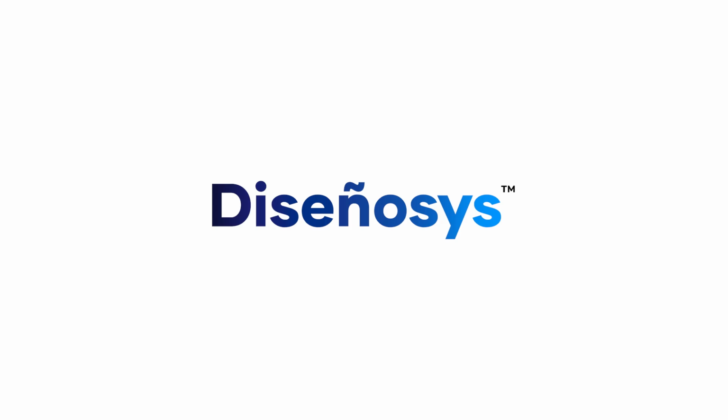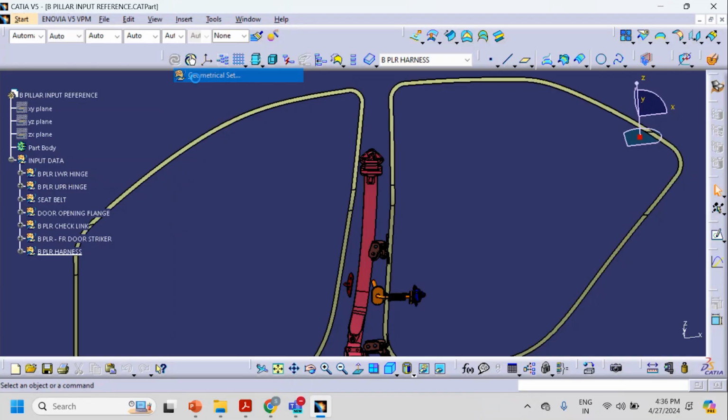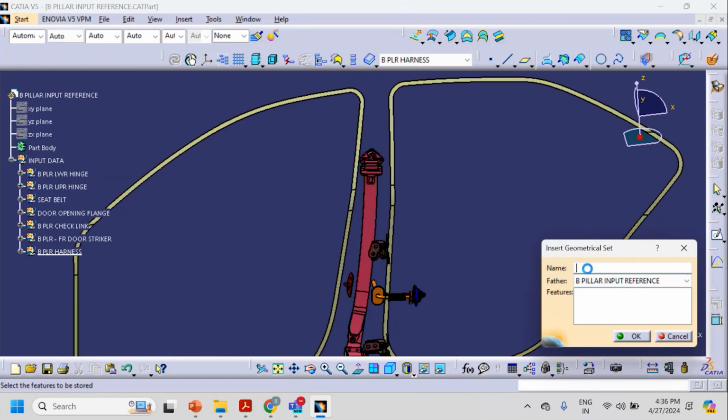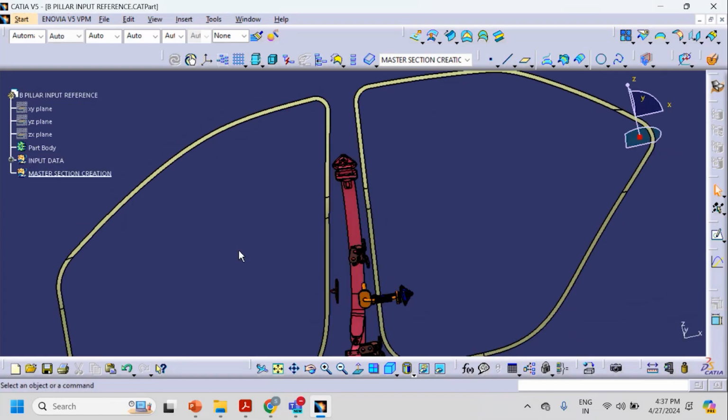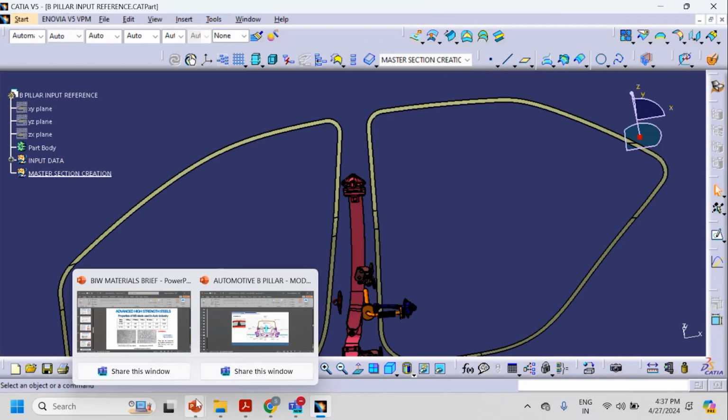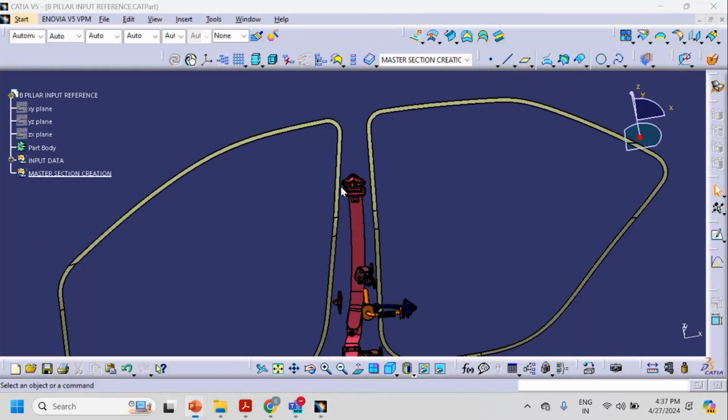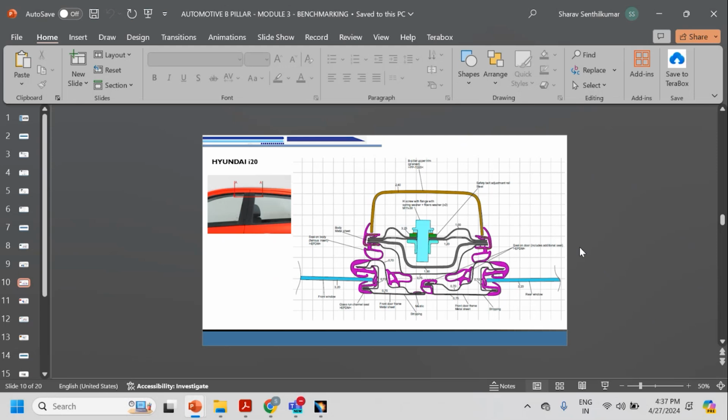So previously we had 4 sessions for this B pillar as a BIW. So today we are going to see about the master section creation. This master section creation for the B pillar upper area. This is the example for the master section. This is the benchmarking data.